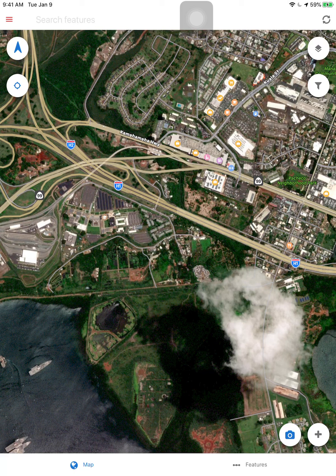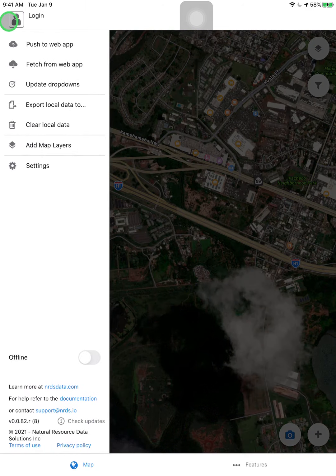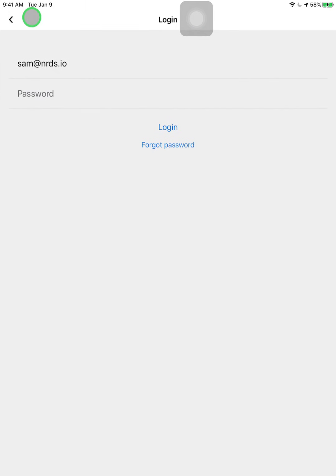Hello, this is a short video that's going to demonstrate the NRDS Aina mobile app using for the Aina Ulu program. So the first thing you want to do is log in. So you come over here to this menu, select login, and you enter your login information.